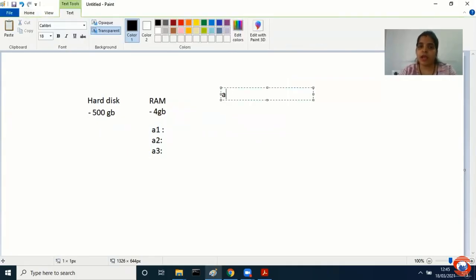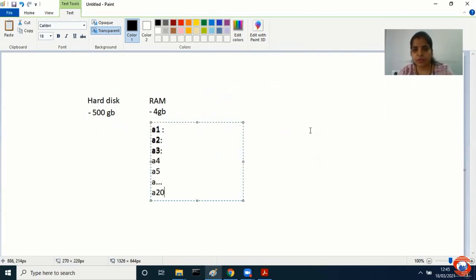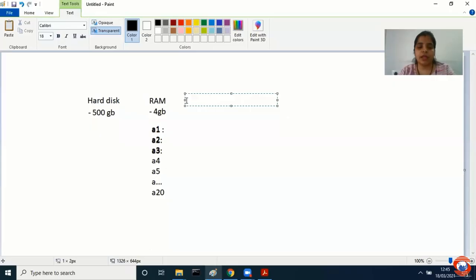But suppose at a time you are saying I wish to go for 20 applications to be executed or to be there into the RAM. Okay, what your RAM will do? Okay, I have a capacity, I can start 20 applications for you, no problem. But suppose I'm saying right now I'm opening A21, A50. अब मैंने 50 applications एक साथ open कर दिया, right?